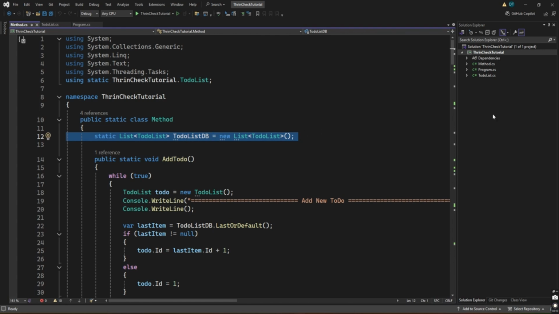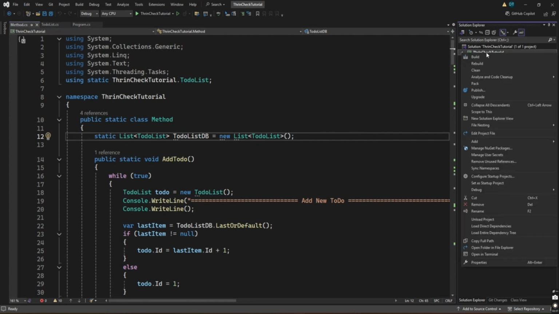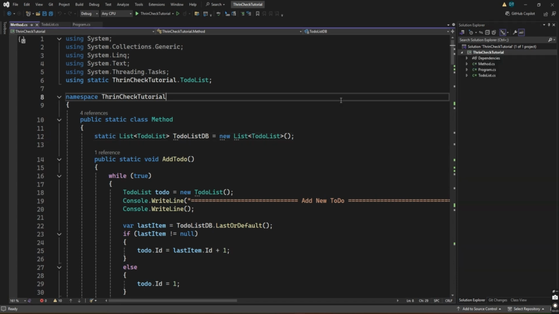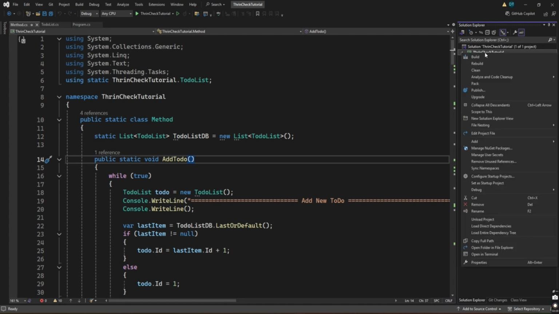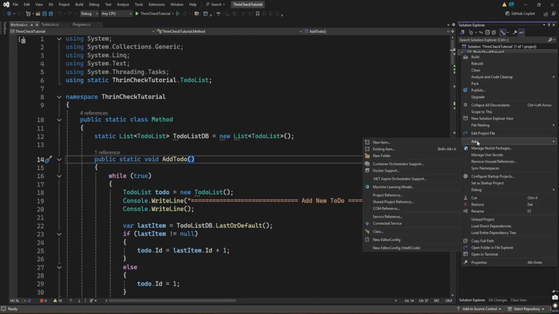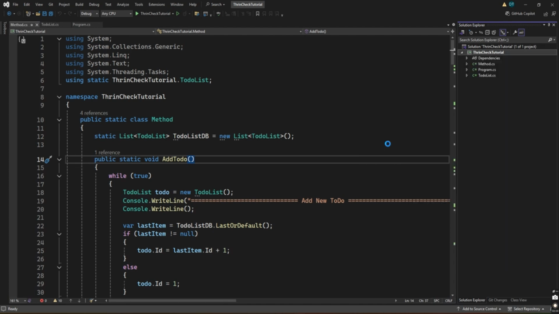So let's get started. If you want to write to and read from JSON, what do I need to do? Firstly, I need to create the JSON file we want to write to and read from. To create the JSON file, just click on this project folder, then click on Add. Once you click on Add, come to New Items.